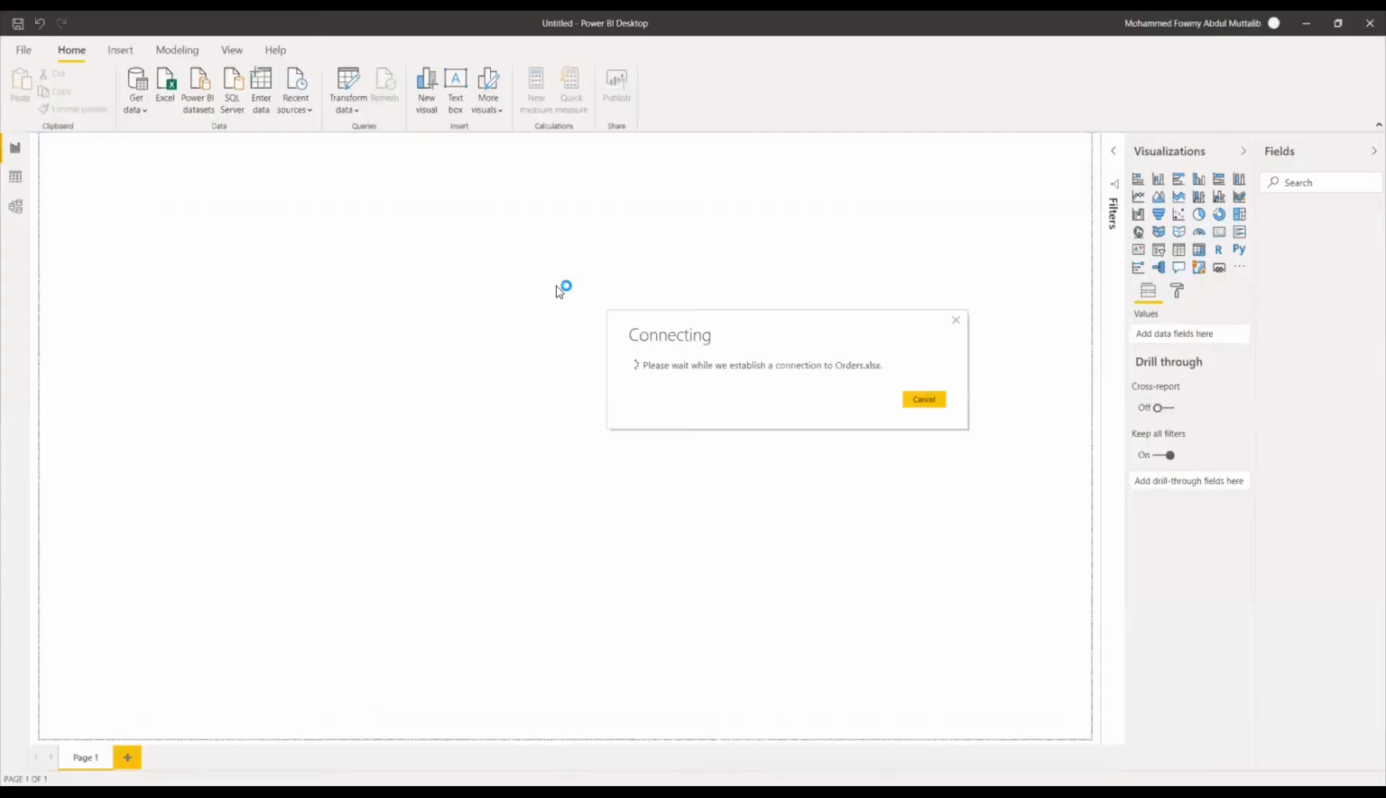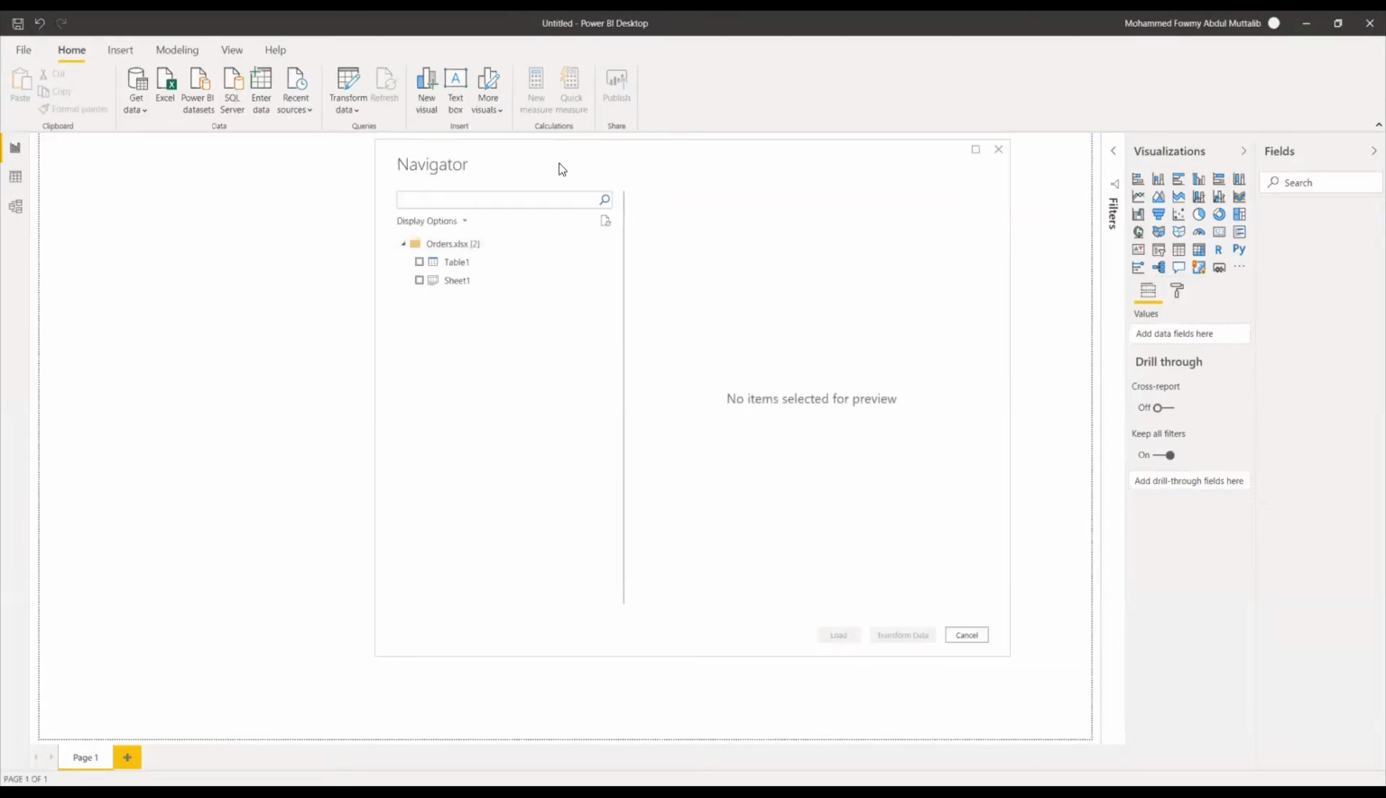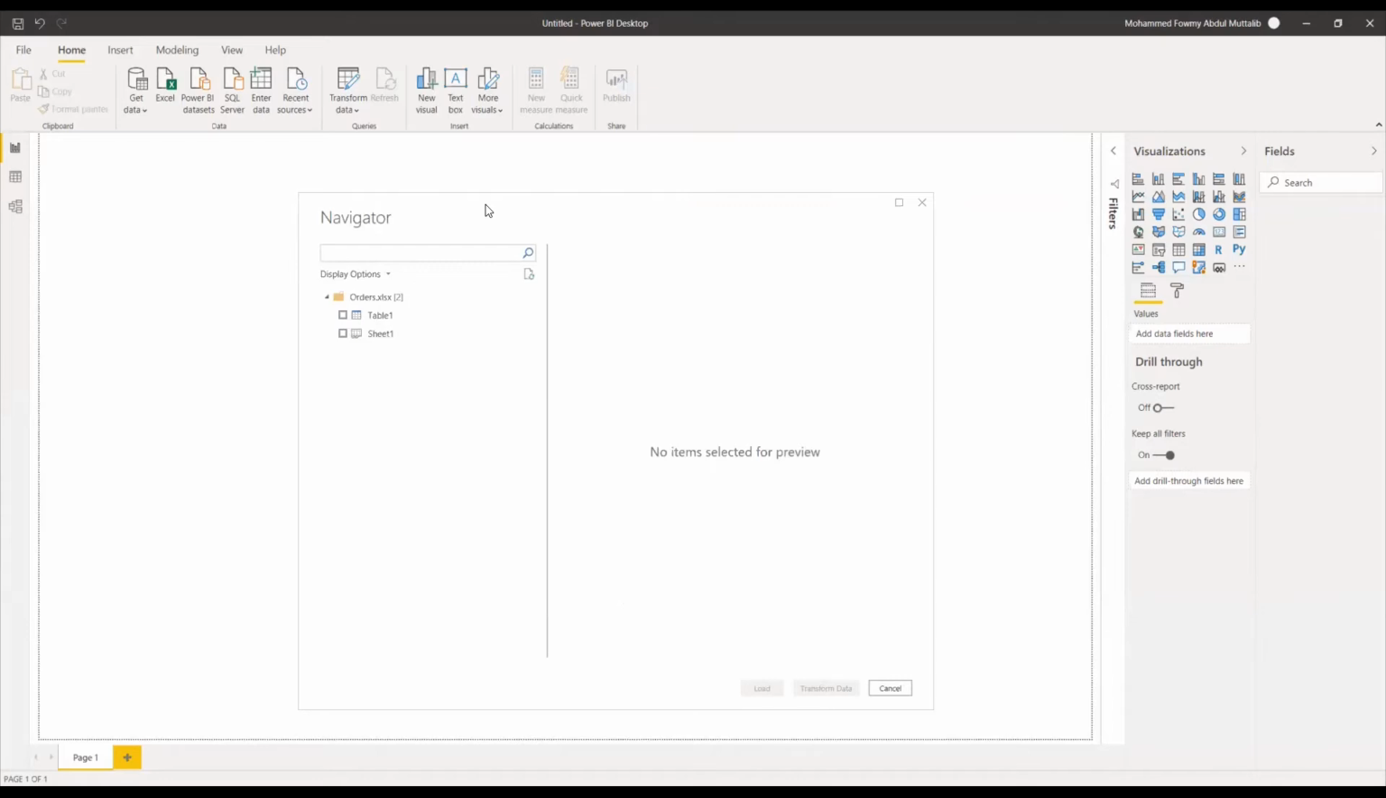Once you connect to a data source, it gives you a small window called the Navigator, which shows you the components of the Excel file. So you know already about the Excel table. The orders I showed you before were formatted as a table, so it shows the table.